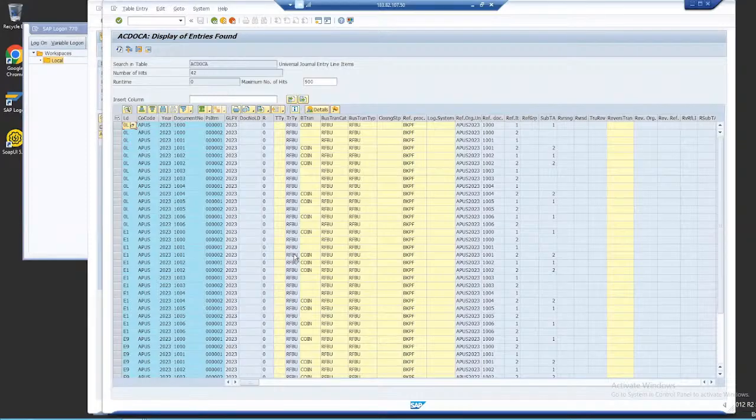The other day we were getting one ledger A1, right? I deleted that ledger from the system. He did not maintain the complete settings for it, and it was causing errors for all the company codes that were available. So I deleted that.